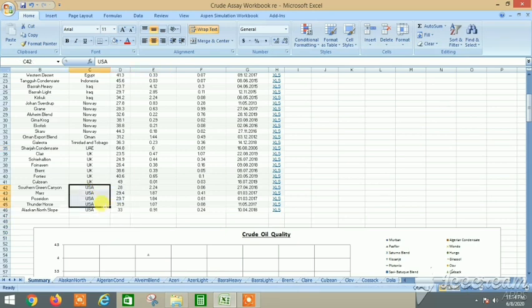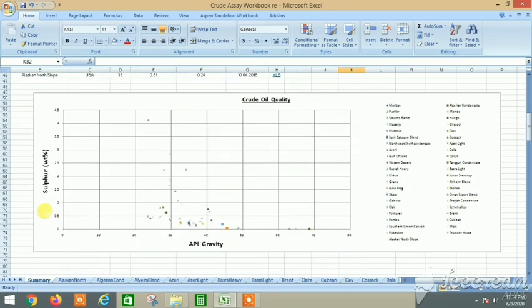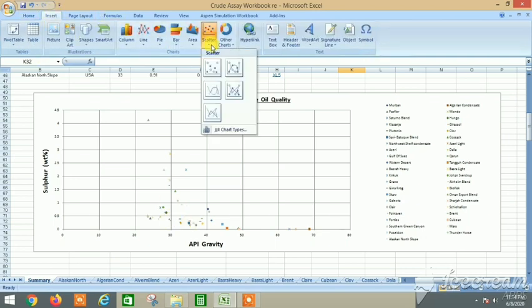So in the US, first we find out what the different crudes are, and then we plot this whole graph. So this is a scatter plot. You can go to insert and scatter, and this first part. And these are the various crudes that we have above them, and this is the sulfur percentage and API gravity.